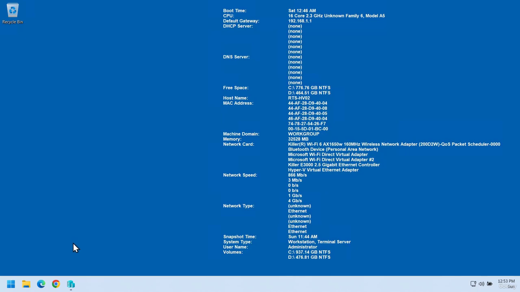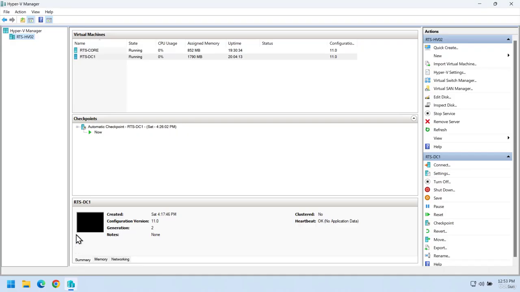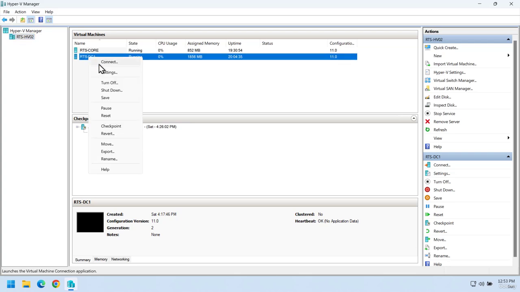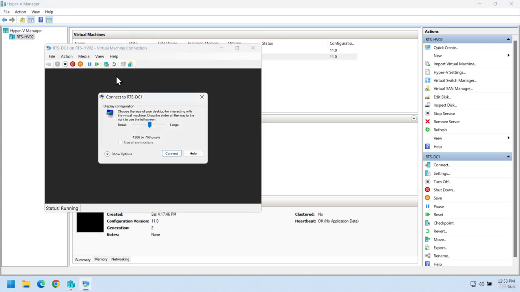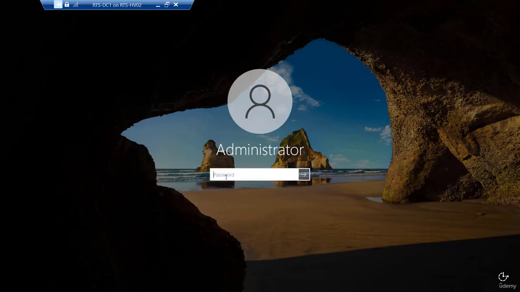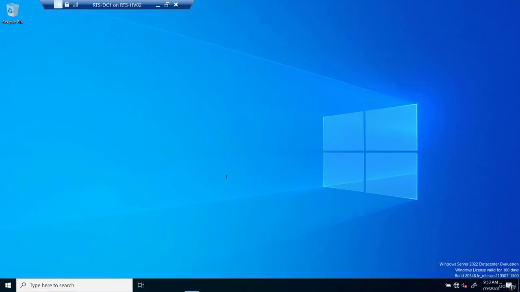I'm going to go back to my Hyper-V manager, and I'm going to connect to my virtual machine, RTS-DC1, and I'm going to put this in full screen. Now we're signed into our Server 2022. Well, the first thing I'm going to do is verify the IP configuration.